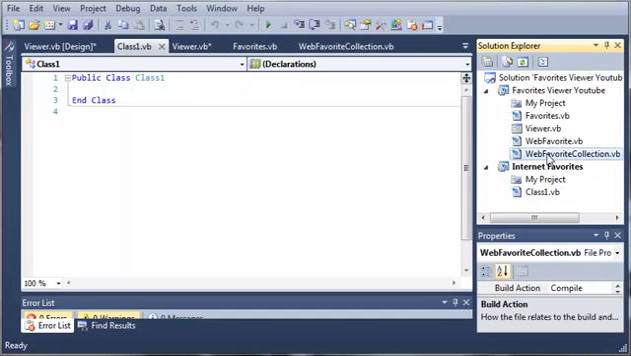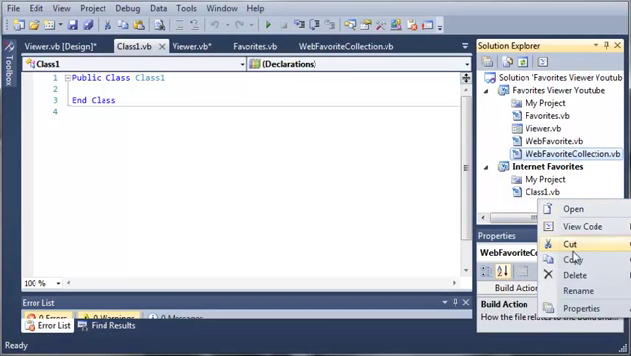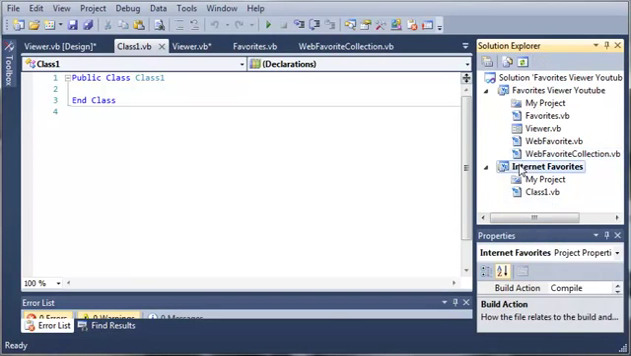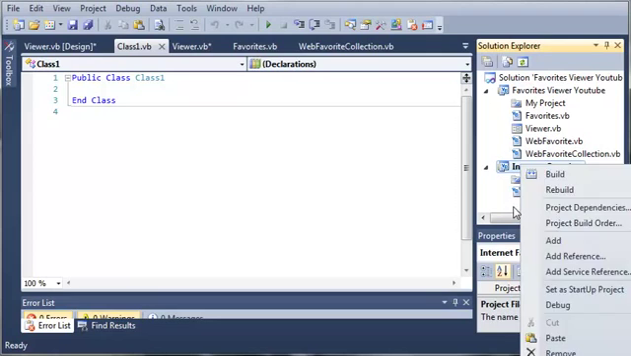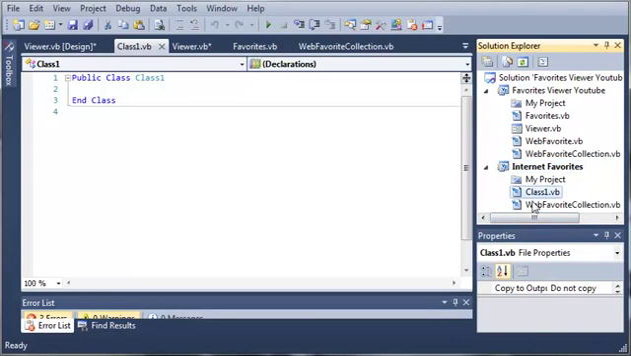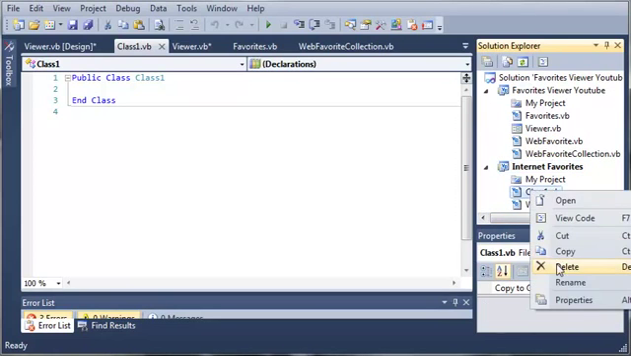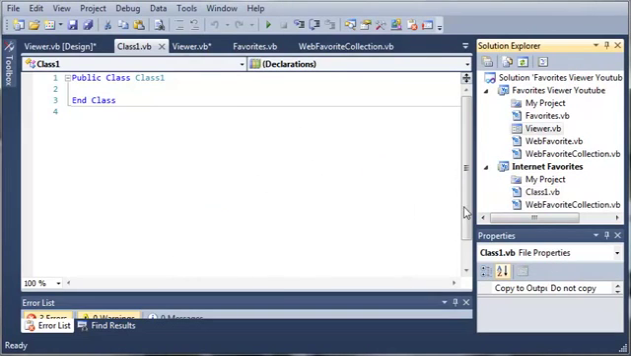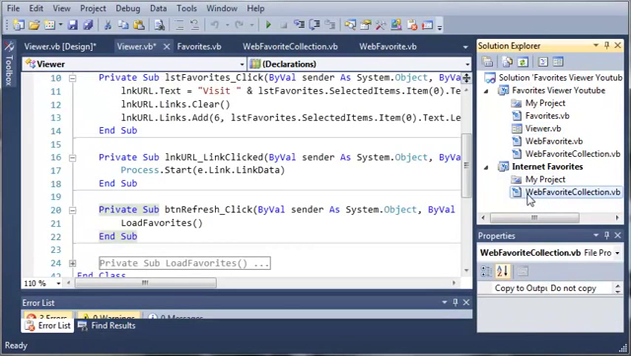Now here you can see it generated a class1.vb for us, and we're going to be getting rid of that soon. So we'll take Web Favorite Collection, we'll right click it, and we'll copy it, and we'll just come down here and we need to paste it under Internet Favorites. So we'll select Paste. Now you can't see that, but if you right click, there will be an option to paste it. So now that we have one in there, let's go ahead and delete class1.vb.